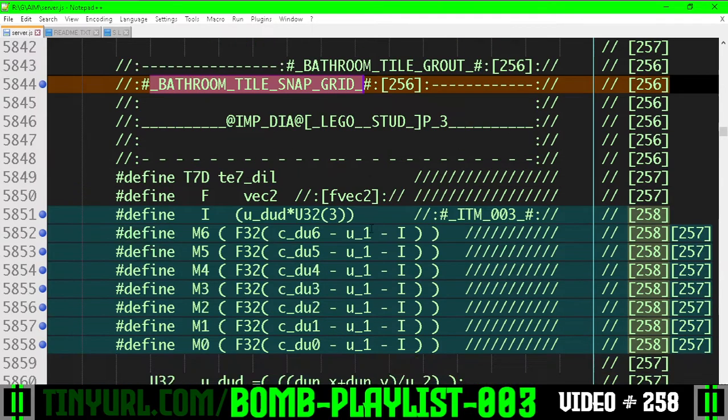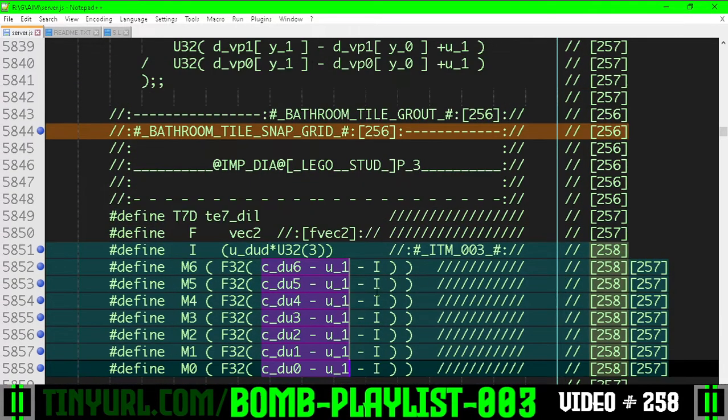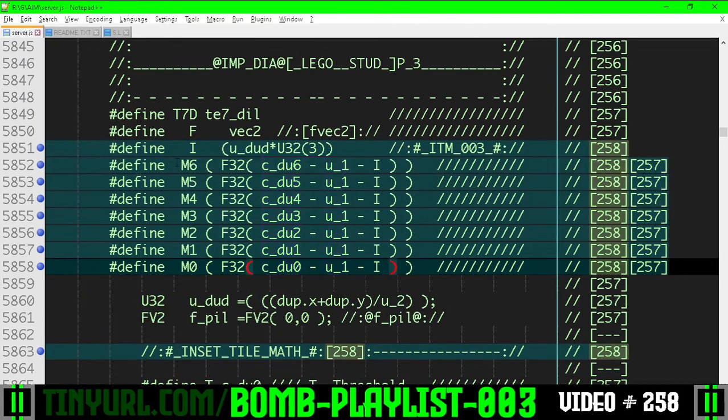In the bathroom tile snap grid section, we've added an inset of 3 pixels by taking the number of discrete units per pixel, multiplying by 3. This is the addressing space for all of the different tile sizes, and this is going to create the inset on the left and top edges of our tile.